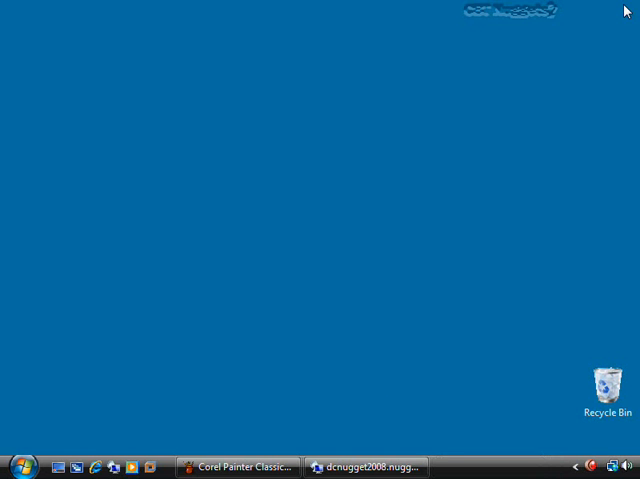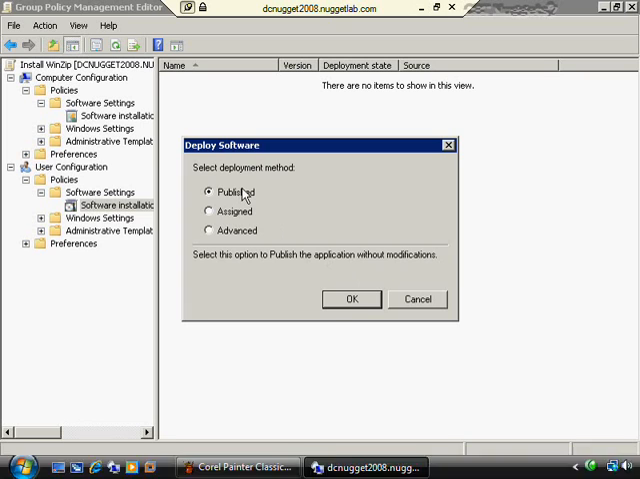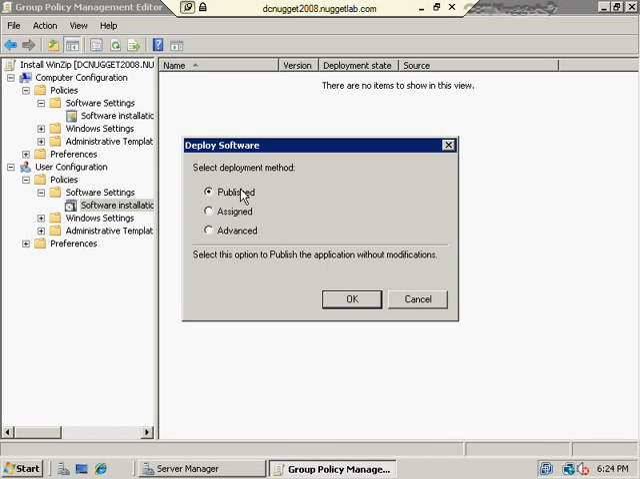You cannot publish software to a computer because it requires an interaction for you to be able to select the software and then click next, finish, and all that stuff. It requires human interaction. So when I install software on the computer configuration side, published is grayed out, and I can only assign the software.